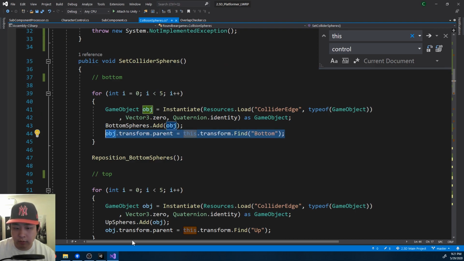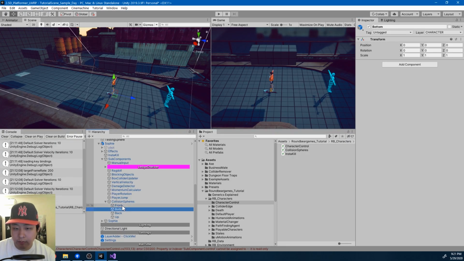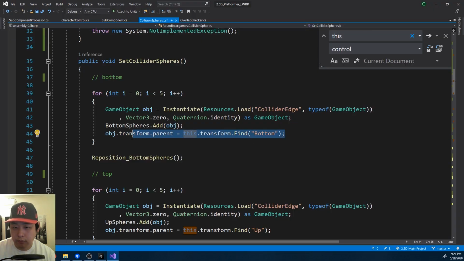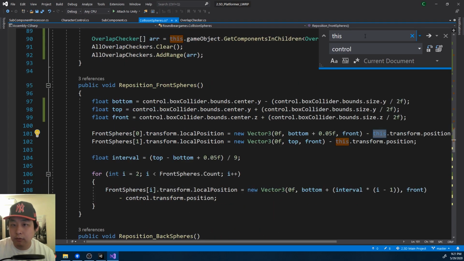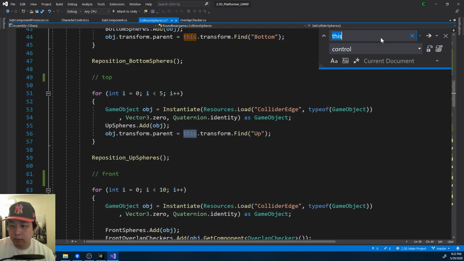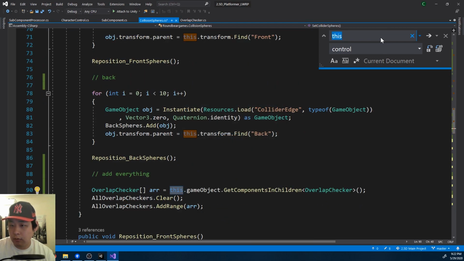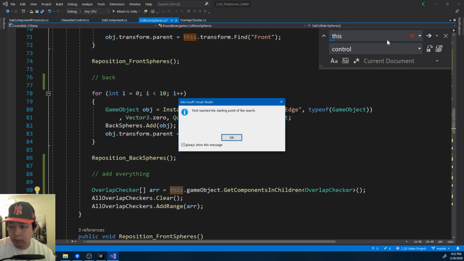Here we're actually referring to this game object. Front, bottom, these. So this is going to stay. And I think these things should be switched over to control. Okay, and everything else is fine.